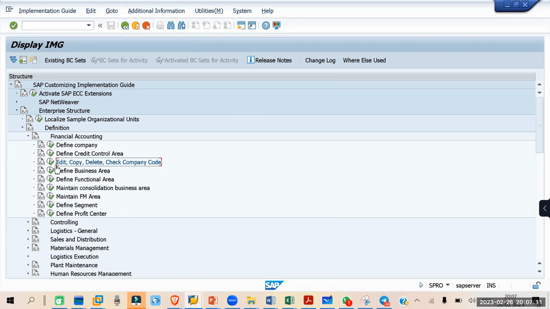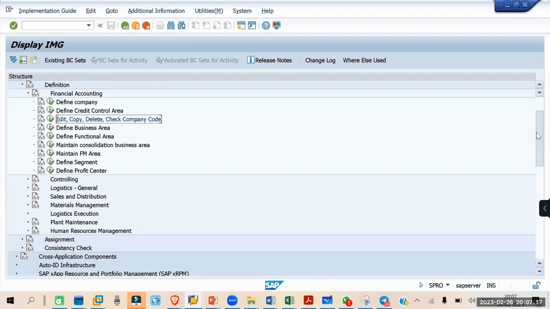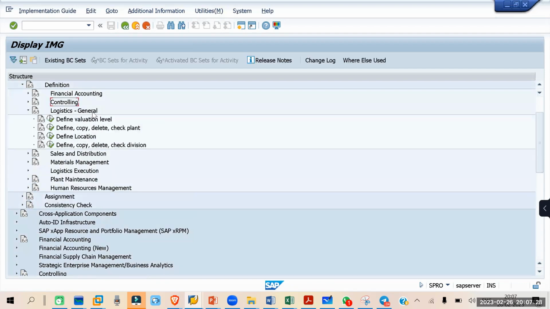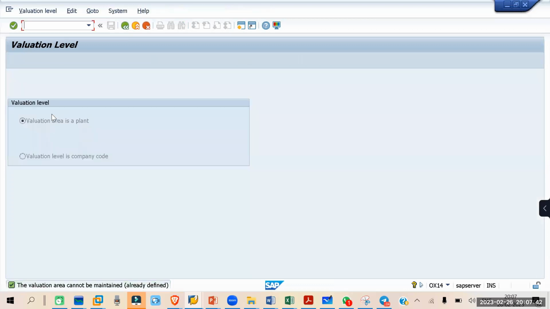First we have created the company code and we have created the company. Next, what is the next organization structure? The next organization structure is our plant, right? For creating the plant, we need to go to Logistics. Plant is inside Logistics General. In Logistics General, you can see the first tree is Valuation Level. It is an important term you need to understand. There are two types of valuation level. The first one is valuation level plant and the second one is valuation level company code.